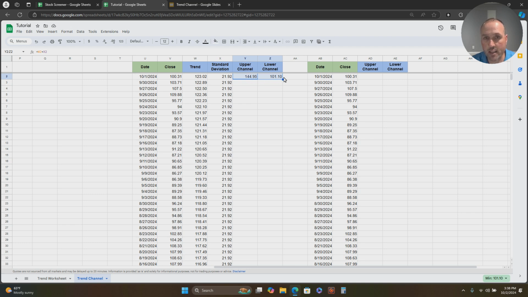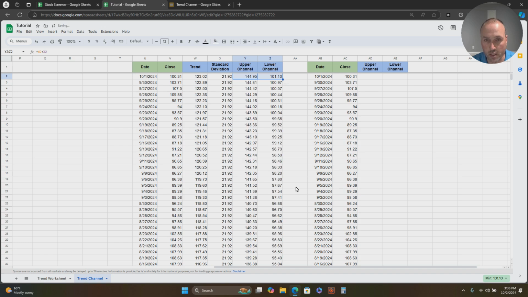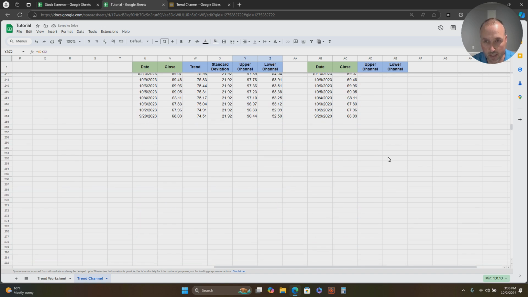Now just go ahead and highlight both of these, and you can either just take this cross here and drag all of that all the way down, or you can just double click it and it should auto populate down to 254, which mine did.